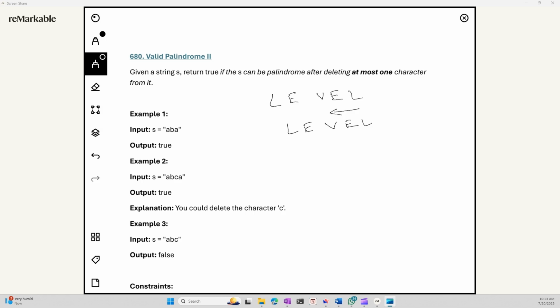They are asking for a string where, even if one of the characters is deleted, it should still be a palindrome. So that's the problem. How do you think our approach should be? Imagine there is A, B, A. How do you check a palindrome? Let's first write the normal algorithm, isPalindrome.